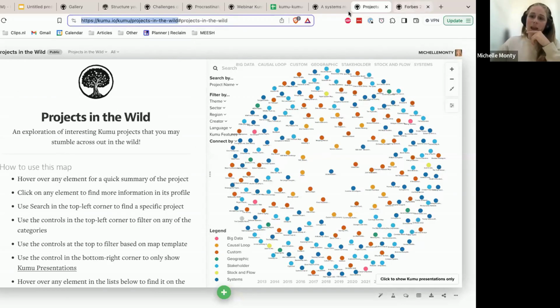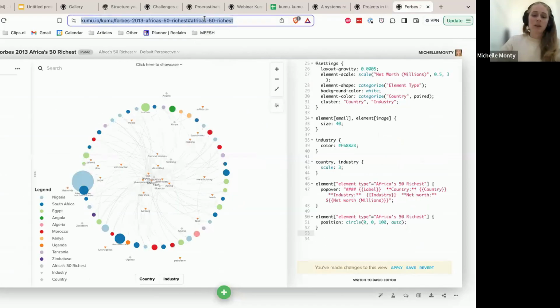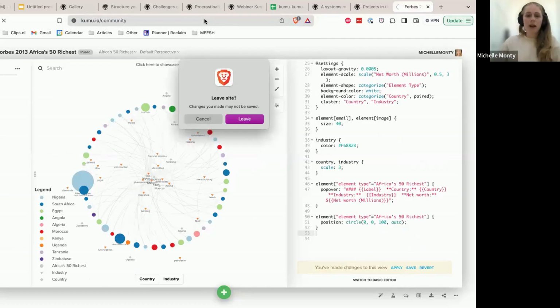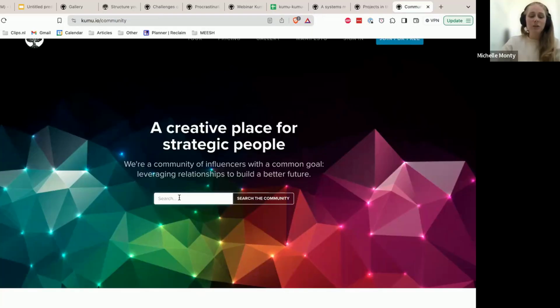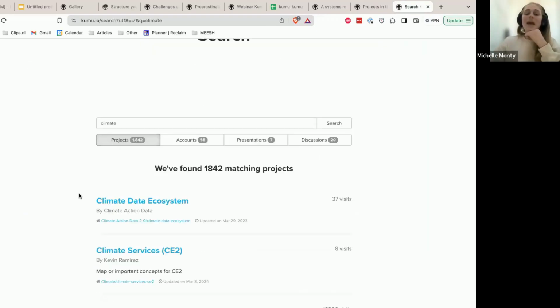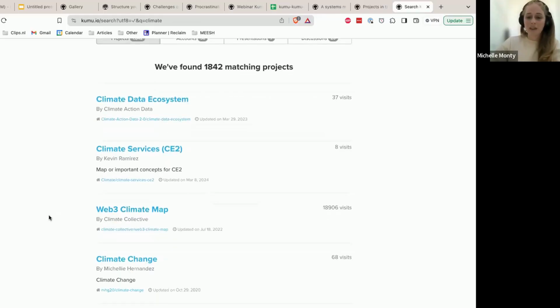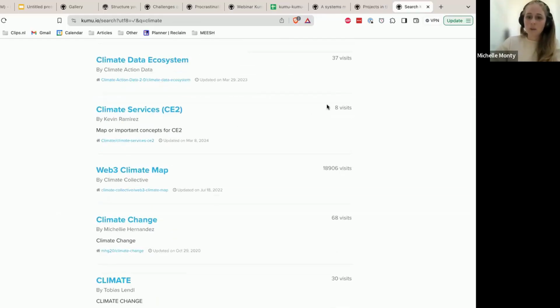Another thing that we have to find some more examples is the community. If you go to kumu.io/community, you can see a lot of examples. Here you can say, for example, climate, and it'll show all of these maps. Usually I look for the maps that have the most visits. Obviously this one has 18,000 visits, so I'm pretty sure that it's going to be a good map. This one with only 8 visits is probably not finished yet.